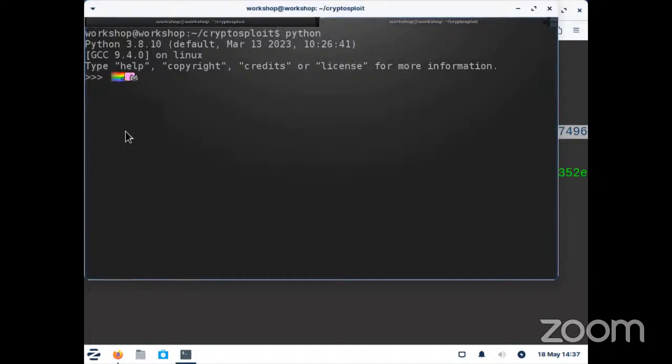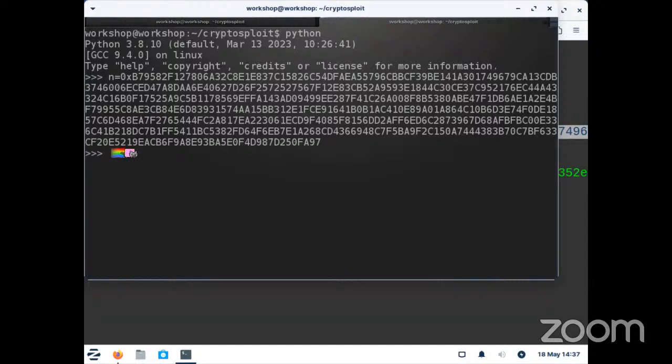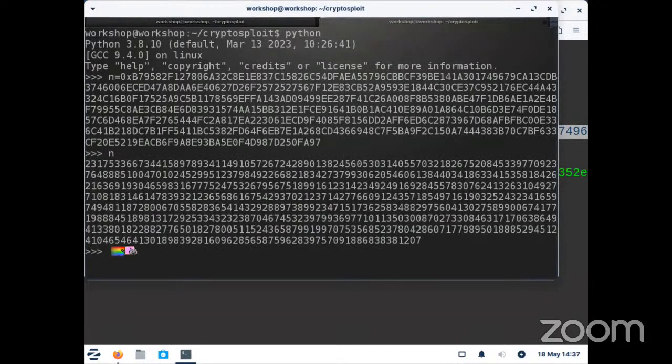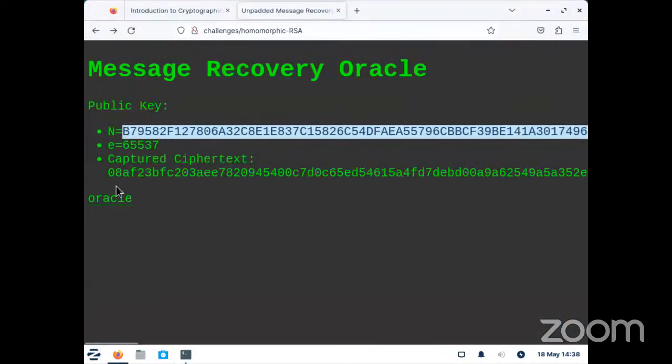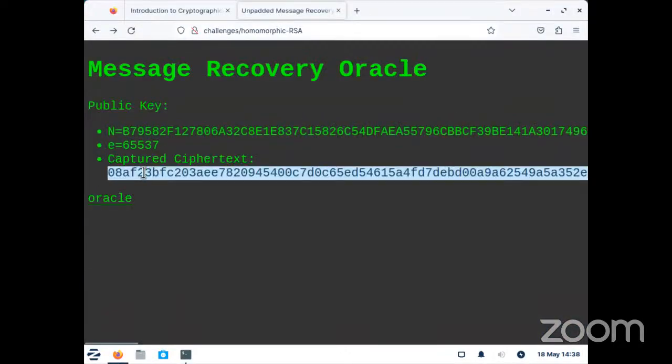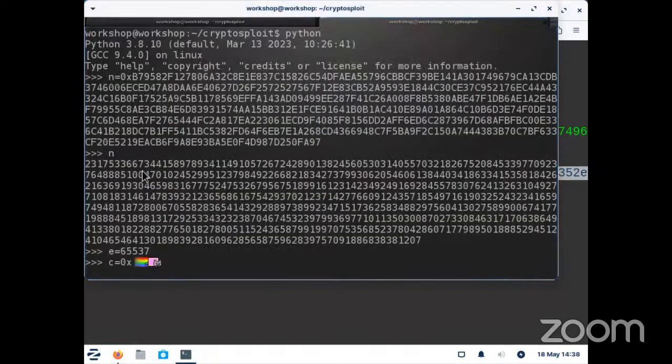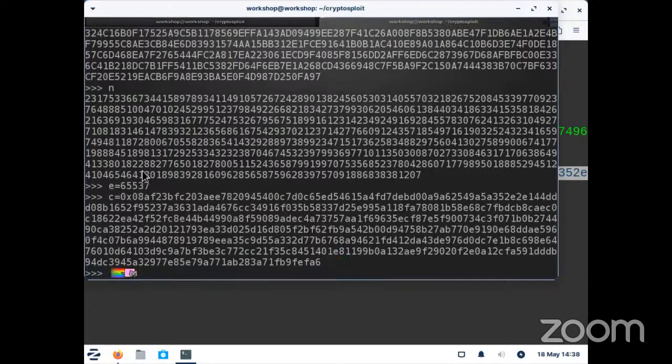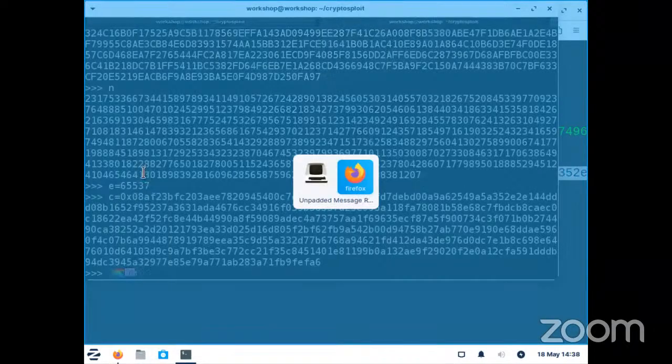First I'm just copying the N value, and I'm going to put 0x in front of it. So even though we wrote hex, it still knows that as that number. E is 65537, and C is the ciphertext. If we go to the Oracle and try to submit that one, we should see that it's not going to give it to us.